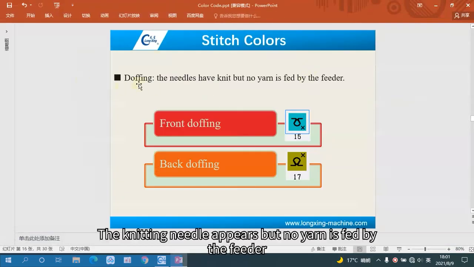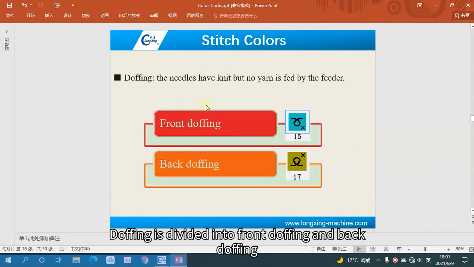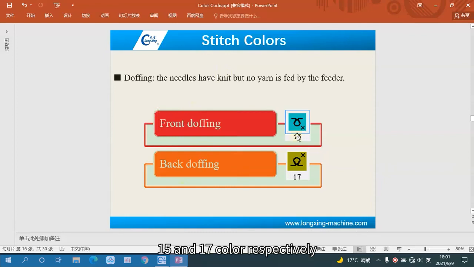Doffing. The knitting needle appears but no yarn is fed by the feeder. Then the loop will fall off. Doffing is divided into front doffing and back doffing, colors 15 and 17 respectively.